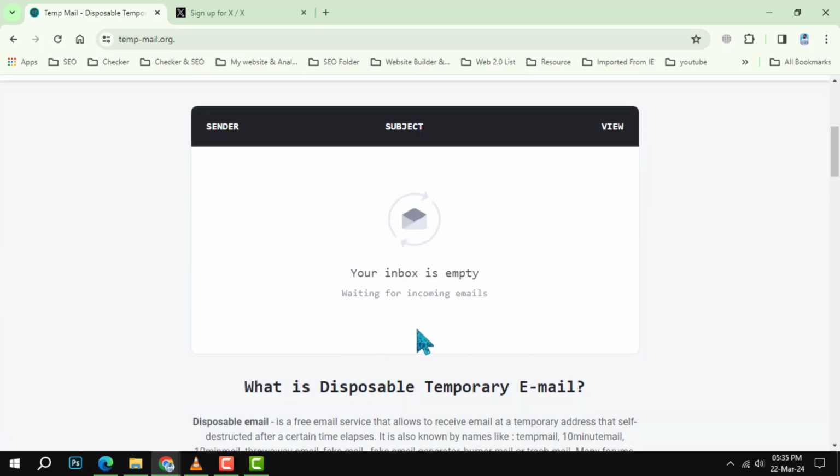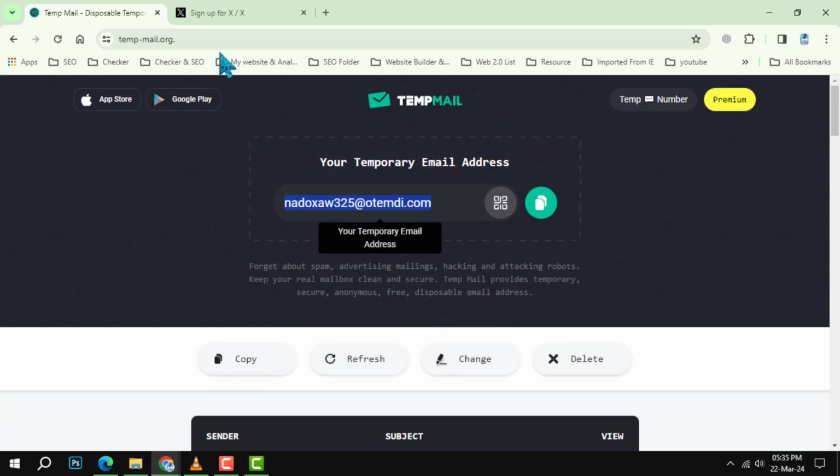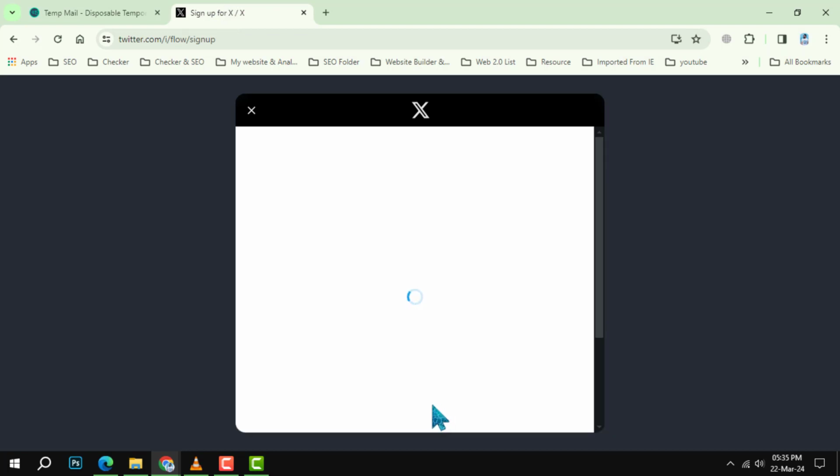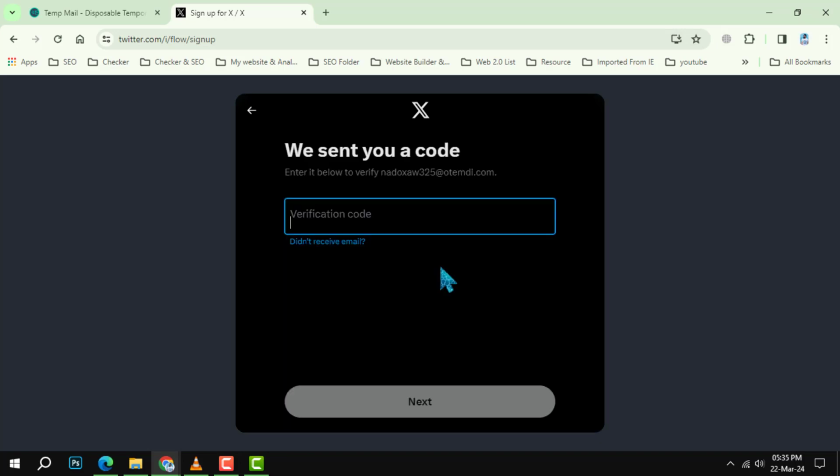Now, take this temporary email to any sign-up page. Need to register for a service, but don't want the spam? Temp Mail has got you covered. Use it as your registration email.